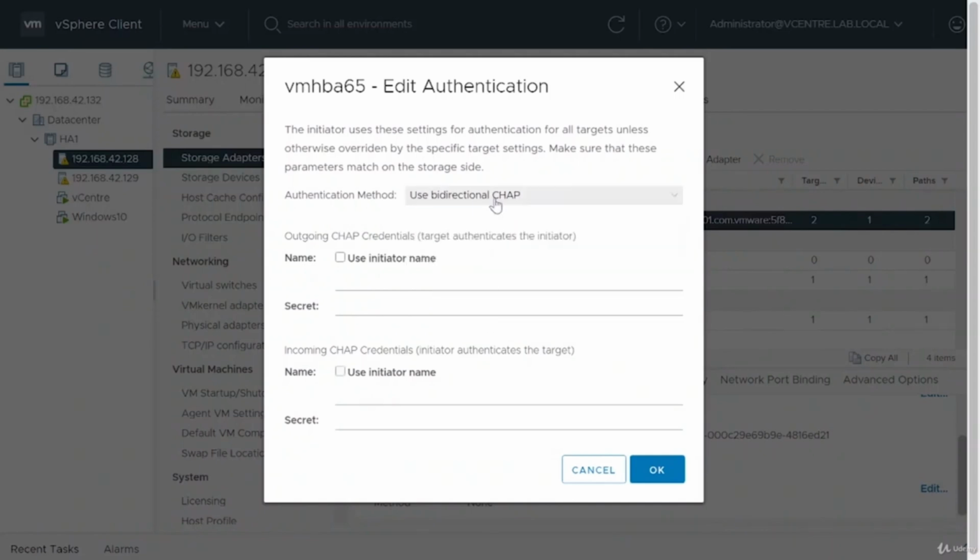And bidirectional CHAP is exactly that. So we authenticate to the storage array, but then the storage array has to authenticate back to us. So you can configure a name, or you can use the initiator name if you wish, and pop a secret in there, a password if you like.